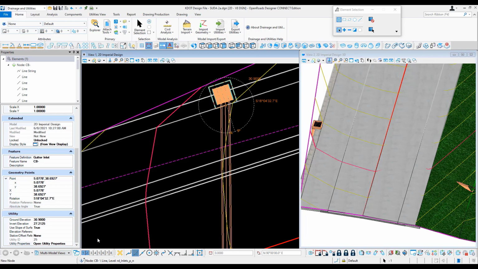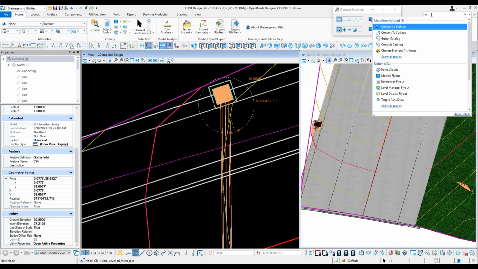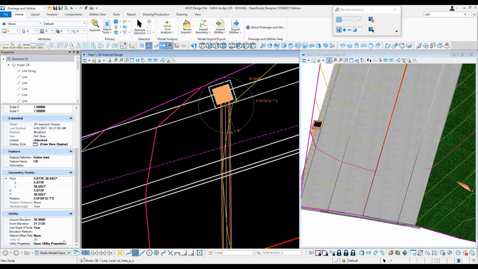The key difference between drainage and utility feature definitions versus other feature definitions can mostly be found in the utility properties. This is a different properties than your element properties. It can be found on the ribbon by searching for it. Utility properties can be found here. You can also click, if you have your feature definition selected, Open Utility Properties here.